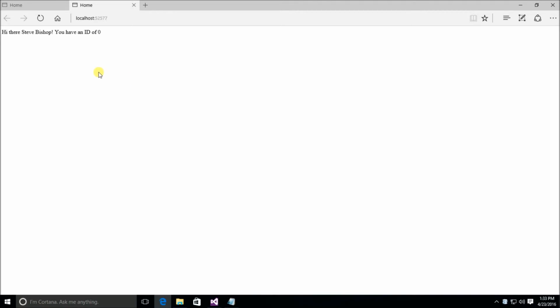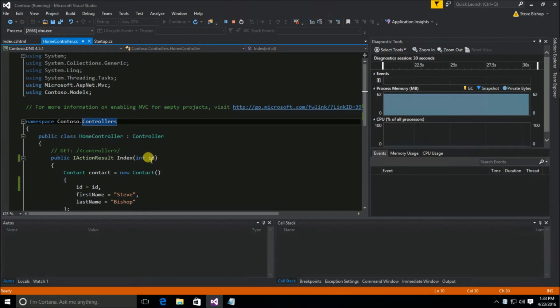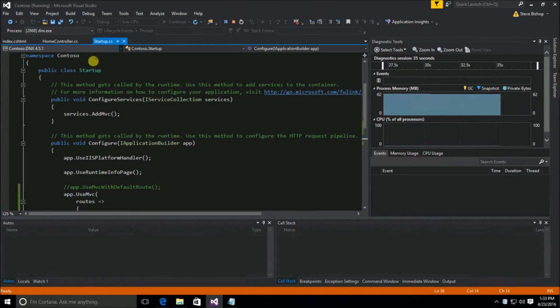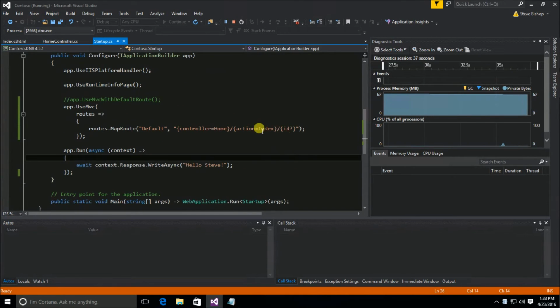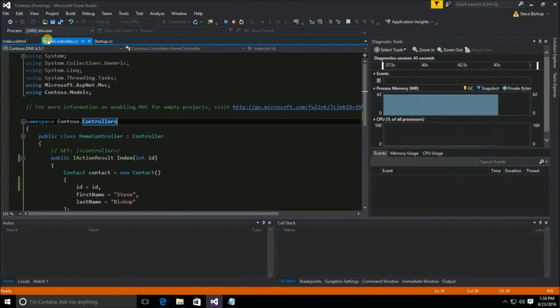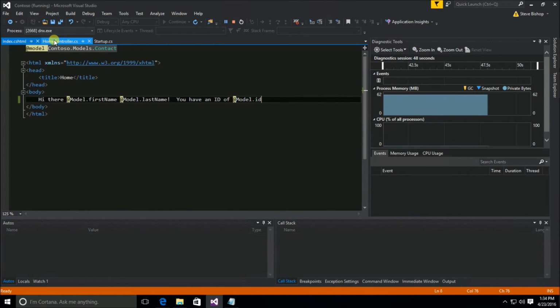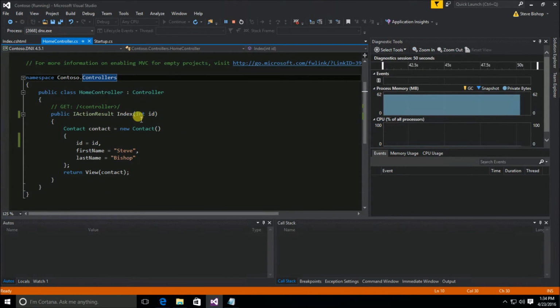So right now the response is, "Hi there, Steve Bishop, you have an ID of 0." And that's because we did not pass in any value to this parameter, right? It's optional, but there is no default setting in our template. There's no default value here. So since there's no default value being passed in, it's calling a home index with no ID. Oops, let me go to the right section there. So there's no ID, but integers always have a default value of 0. So it went ahead and set ID equal to 0.